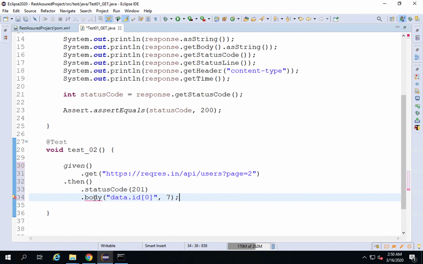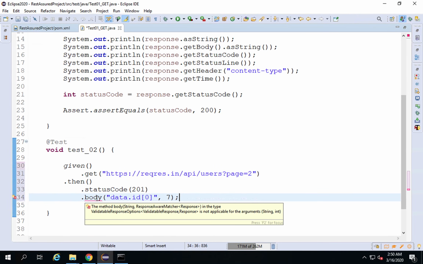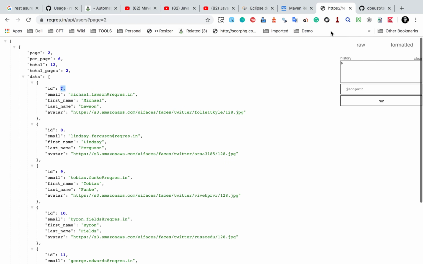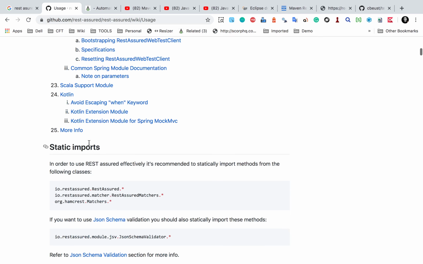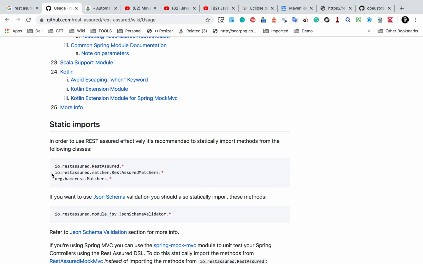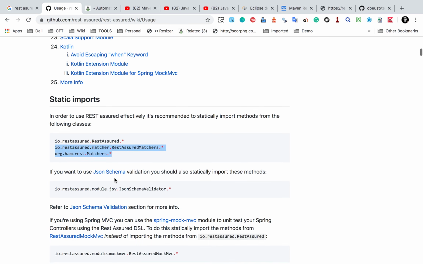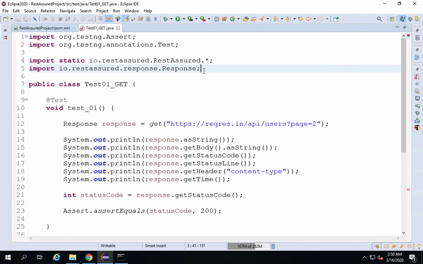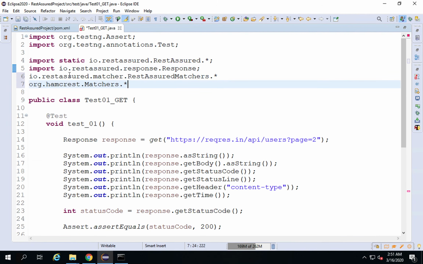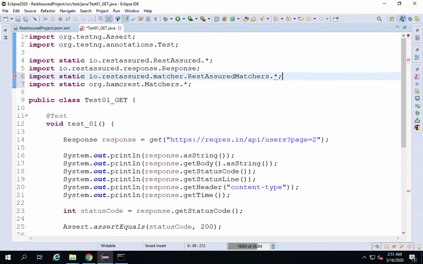Now you can see I am getting some error here. So this body, if I hover over it, you can see it is not matching anything. So for that, if I go back to the official documentation of Rest Assured, you can see you can also add these static imports for matchers. I will copy this and put them here in the imports, and I will again import in a static way, import static, and put a semicolon at the end and save.